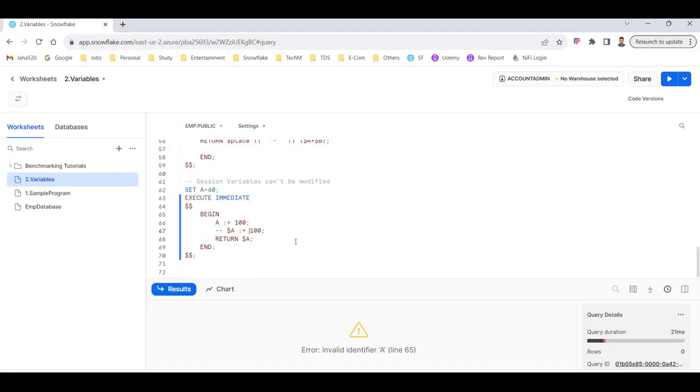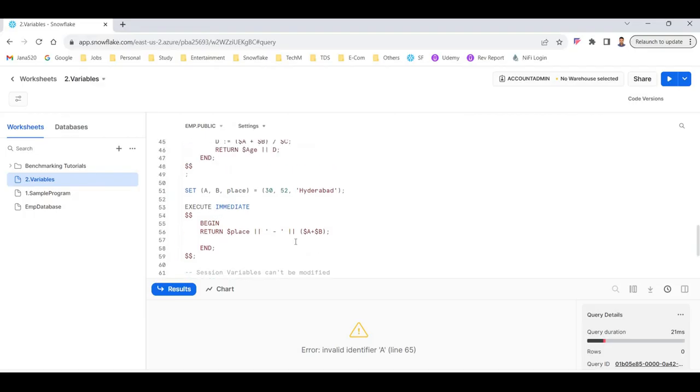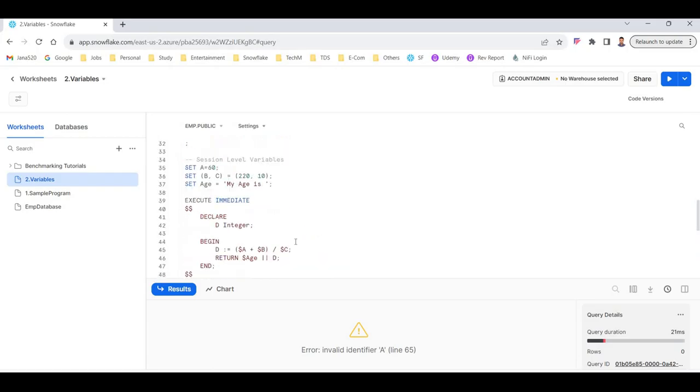So these are some small examples. Try to practice by typing it. Don't copy paste. I'm saying again and again, don't copy paste. Just type the programs and run the programs.